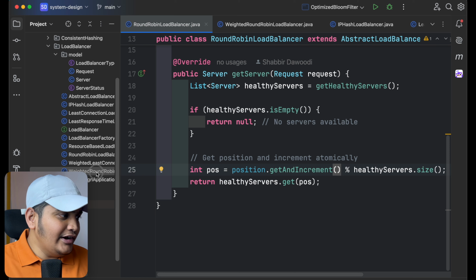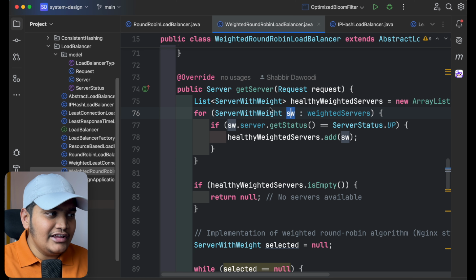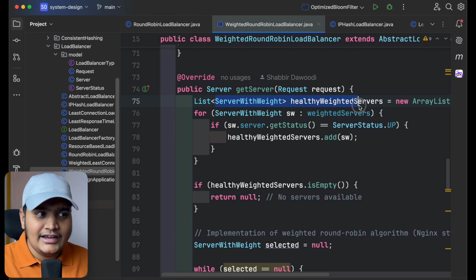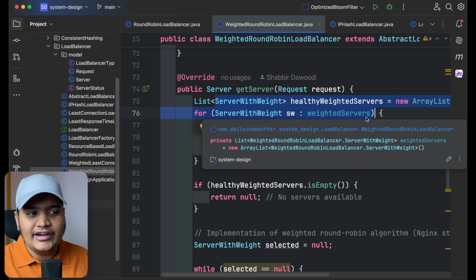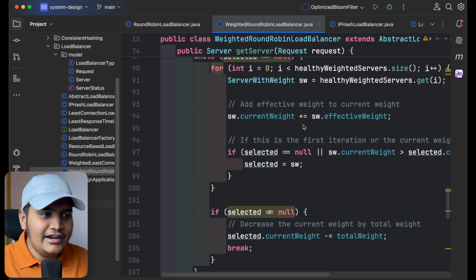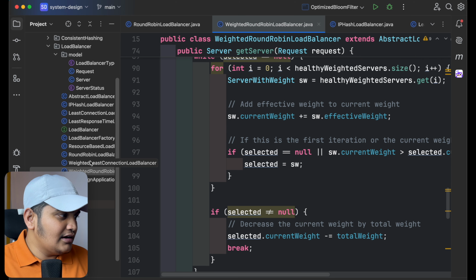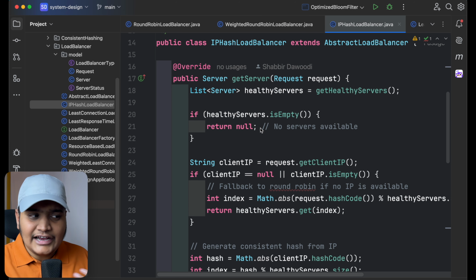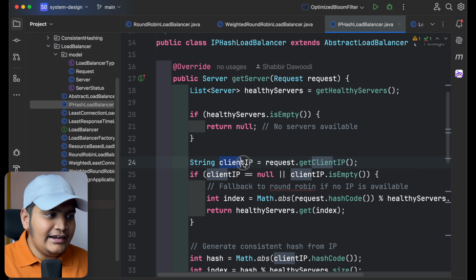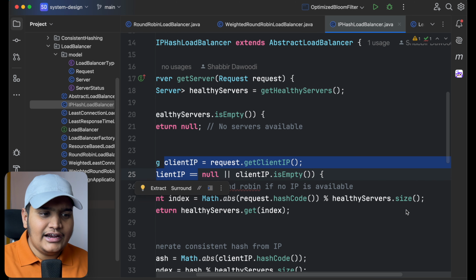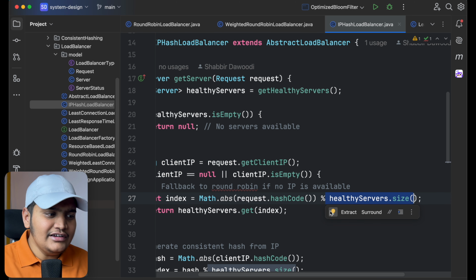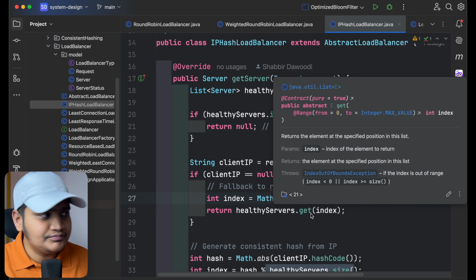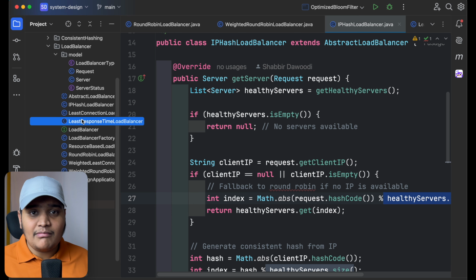And if you go to weighted round robin, you can see that for every server we have added a server weight. It's a very simple thing, but just a weight is added, and based on that weight it will identify the server. You can go through the code. It's very simple to understand. The next is the IP hash. The IP hash is nothing but it will hash the client IP, and based on the client IP hashed value, it will identify which server it should go through and it will send the index of that server. So this is all I wanted to share about the load balancers.